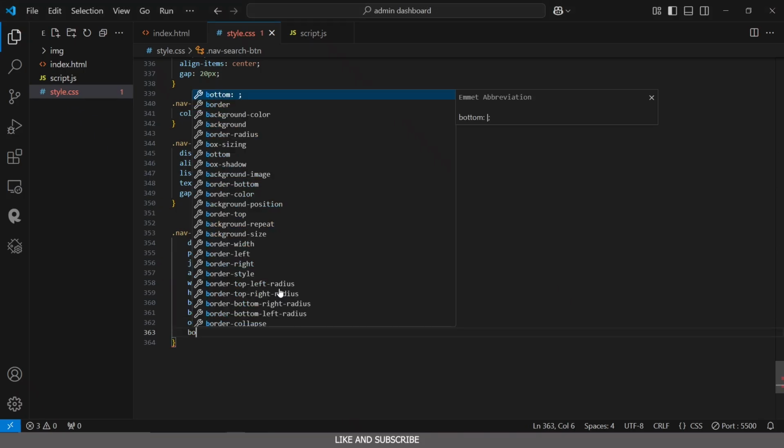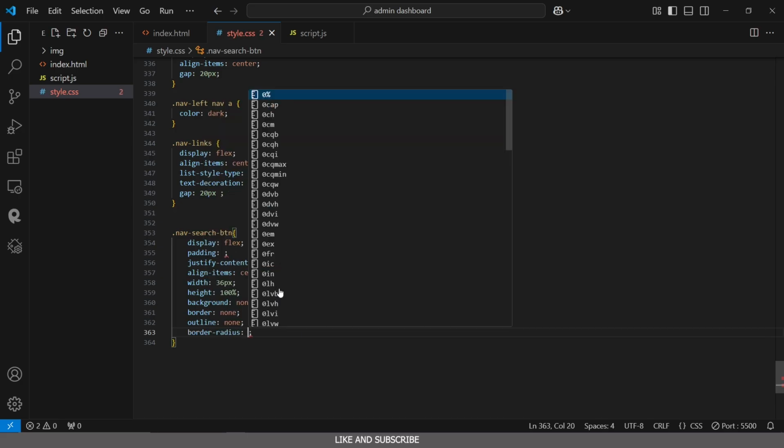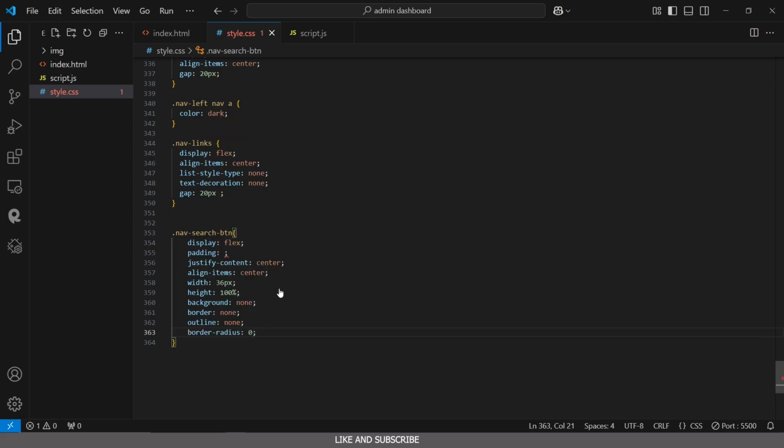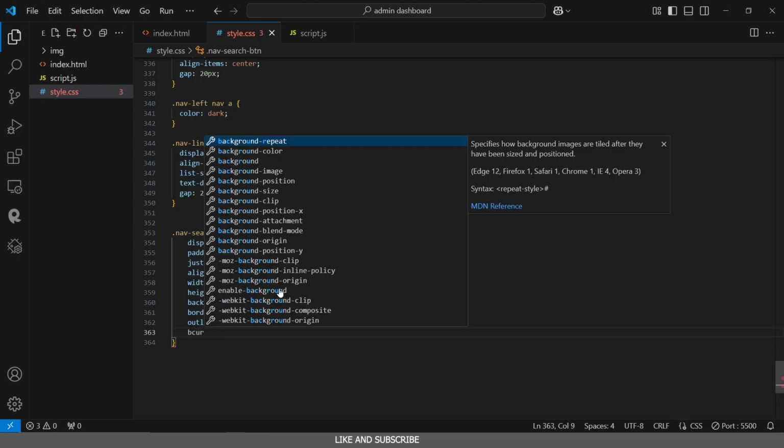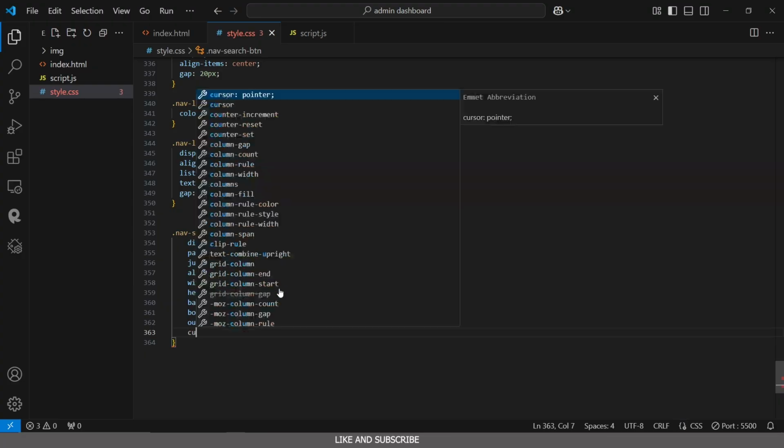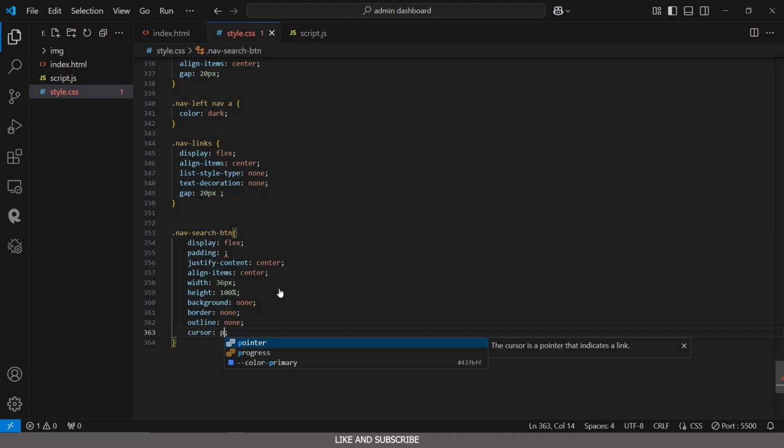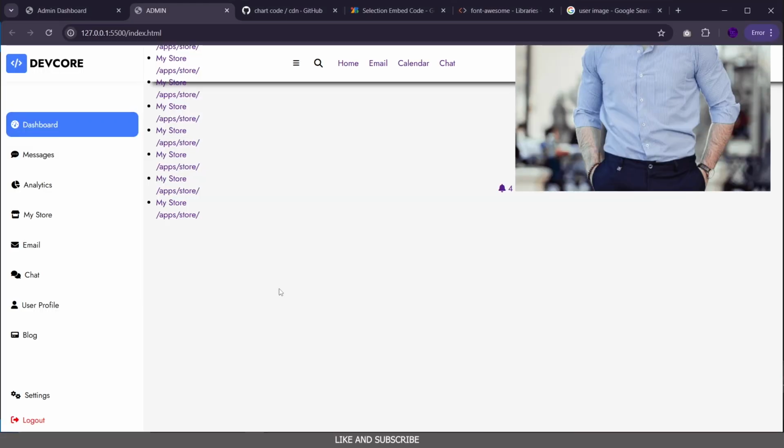So we're going to set border radius next. It's going to be 0. What you need right here for the button is cursor, and it's going to be pointer. Then after that, I'm going to set font size to 17px. Now let's see what it looks like.